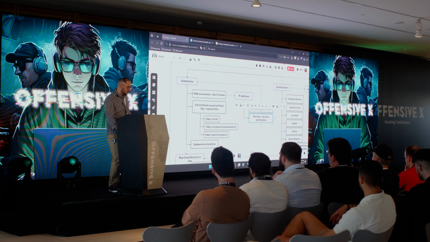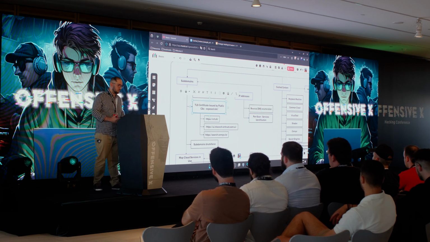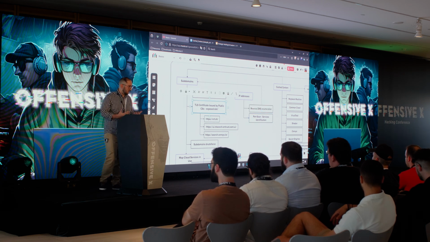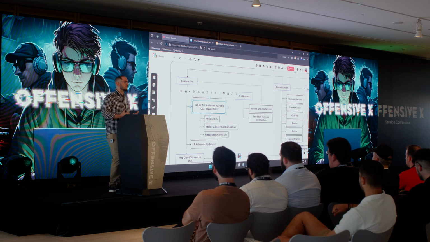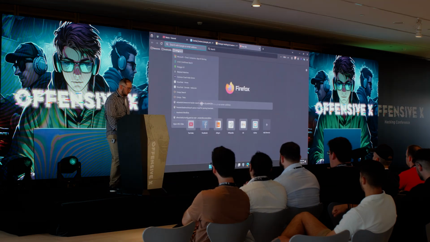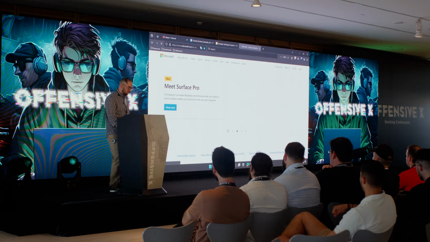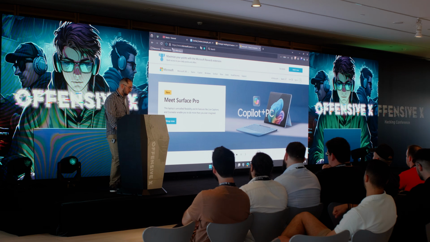Another brilliant way to enumerate possible valid subdomains of a domain and find more targets is to enumerate TLS certificates issued by public certification authorities. And just to give you an idea, I'm going to show you Microsoft.com's TLS certificate.